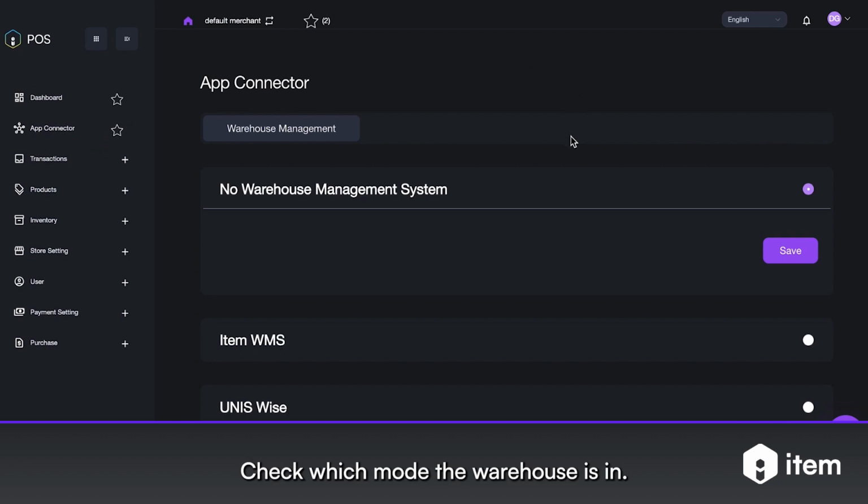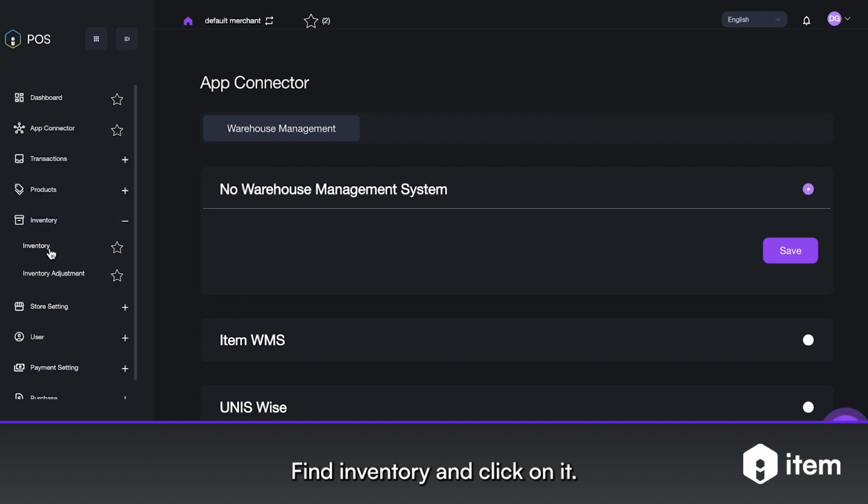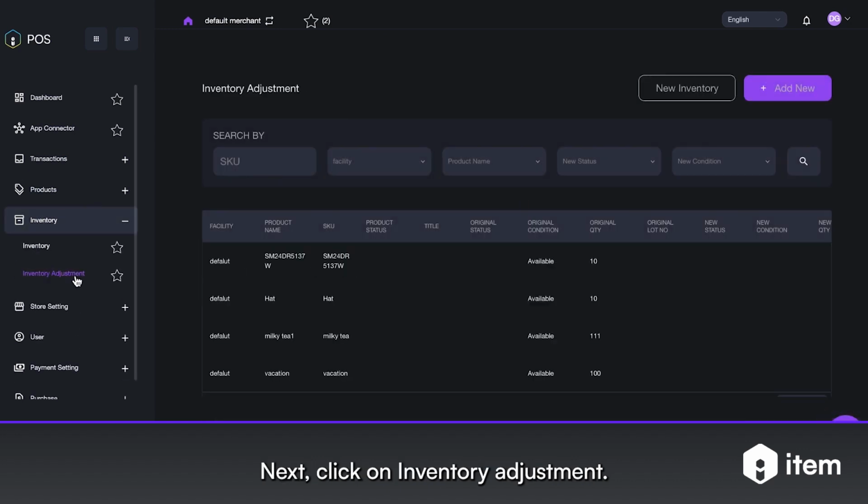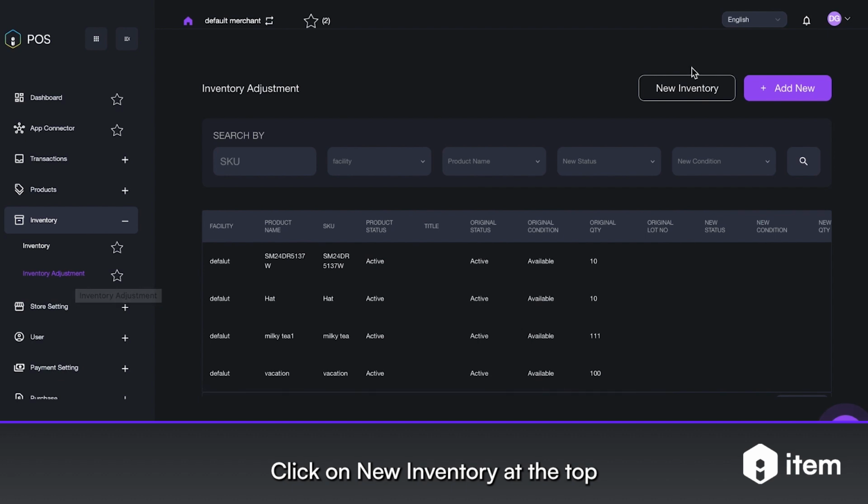Check which mode the warehouse is in. If it's in no warehouse mode, find inventory and click on it. Next, click on inventory adjustment. Click on new inventory at the top right of the list page.